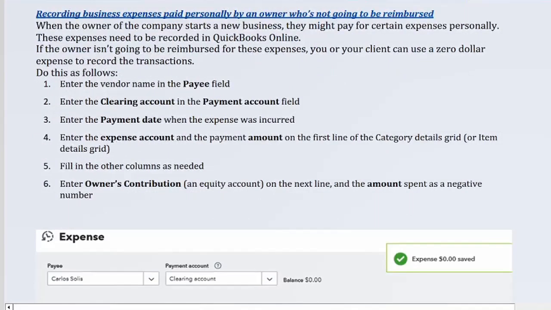Recording business expenses paid personally by an owner who's not going to be reimbursed. When the owner of the company starts a new business, they might pay for certain expenses personally. These expenses need to be recorded in QuickBooks Online. If the owner isn't going to be reimbursed for these expenses, you or your client can use a $0 expense to record the transactions. Do this as follows.